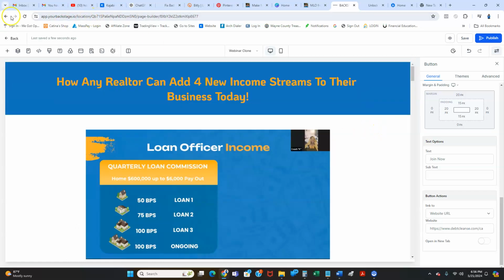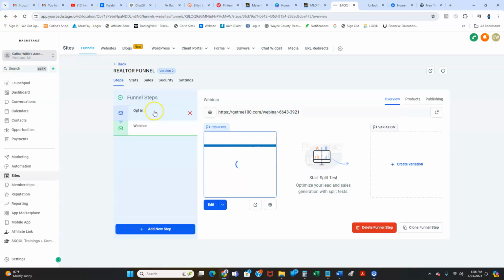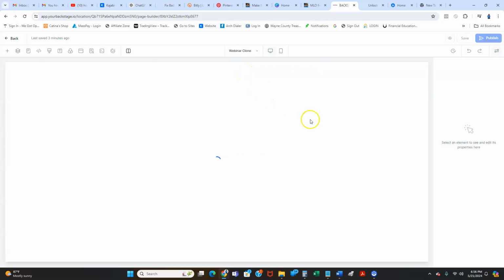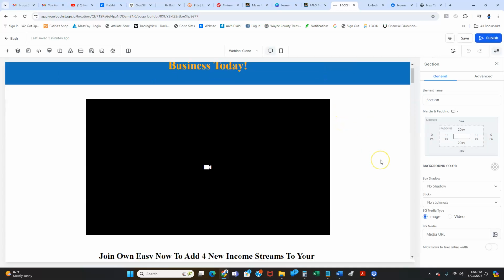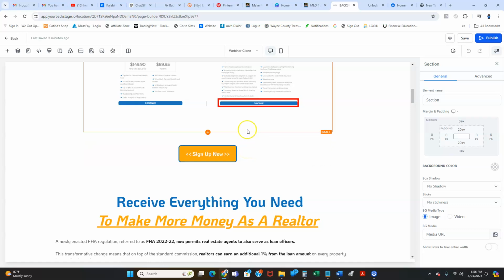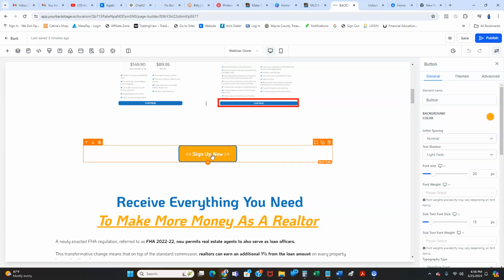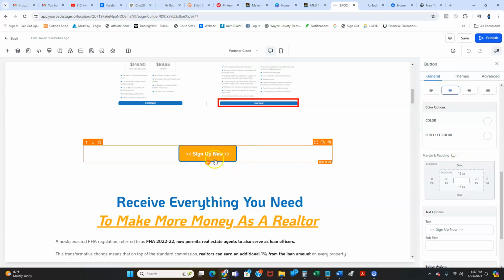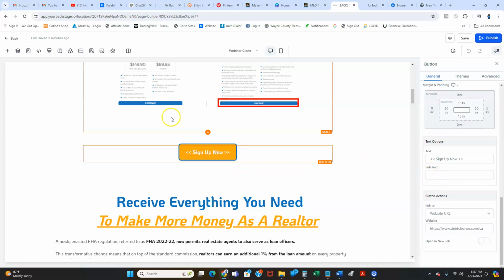All right, so right now I am looking at the realtor funnel. So I'm just going to go back. You see right here, it says the realtor funnel. So I am going to click edit. See right here, edit. All right, it's loading. Now, what I'm going to do is I need to make sure that my link is working. If somebody gets to my sales page and they are trying to join right now and sign up, where do they go? So what I just did is I clicked on this where it says sign up now.